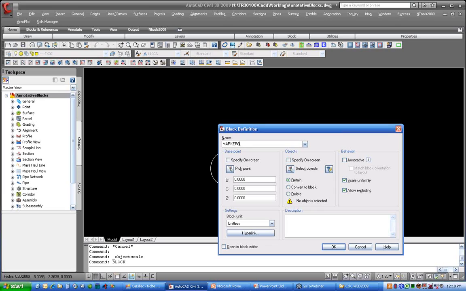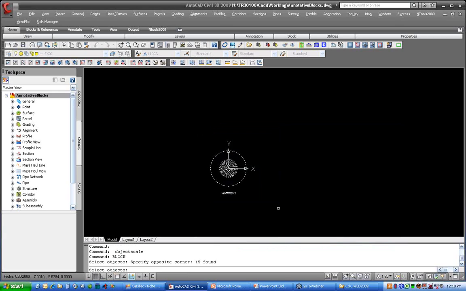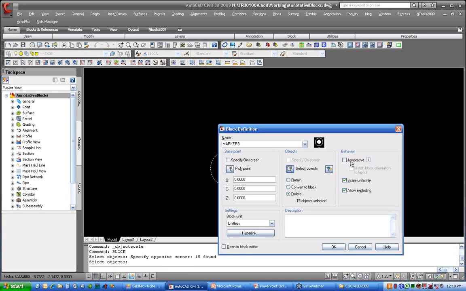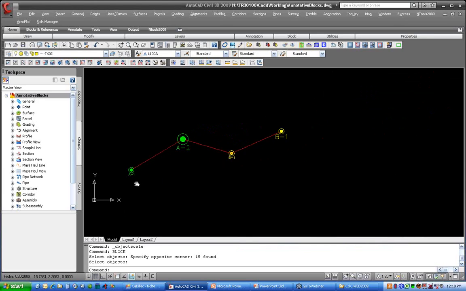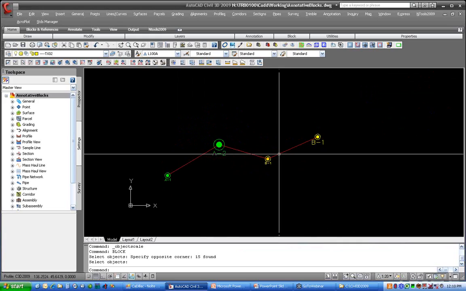number 3. Leave it at 0. This time I'll go ahead and delete just to clean my file up. Select my objects. All right. And again, I want to leave my block behavior. I want the annotation option turned off, because that will override the annotative text option. So we're going to say, no, the block is not annotative. We'll pick OK. And, oh, I need more line work here.